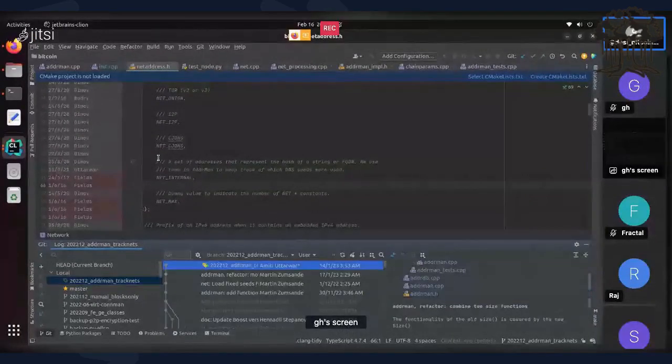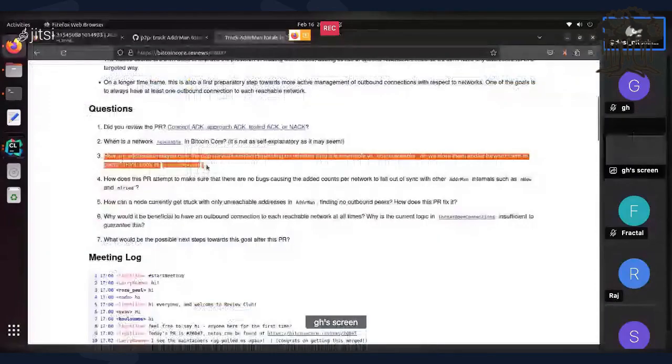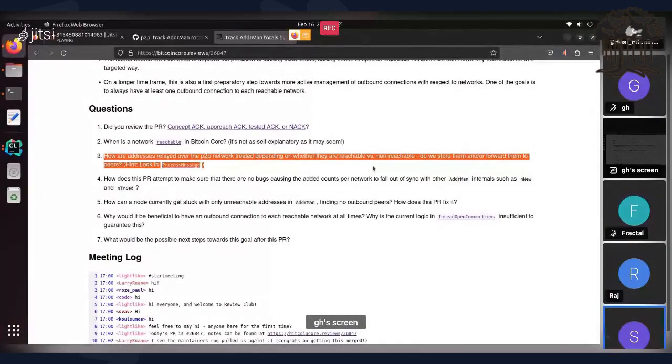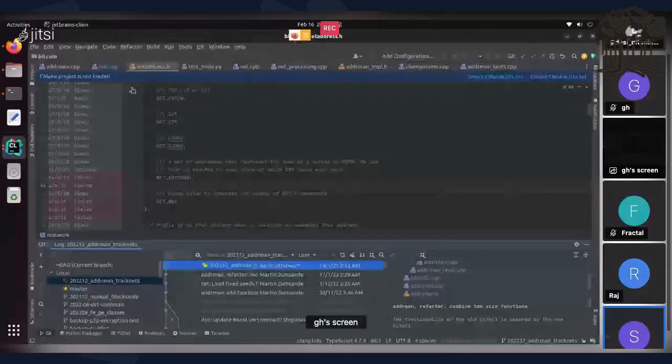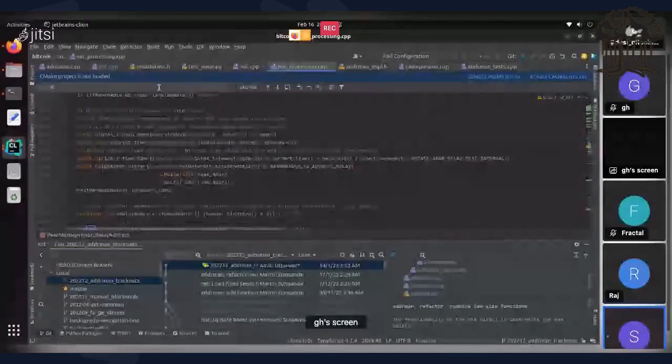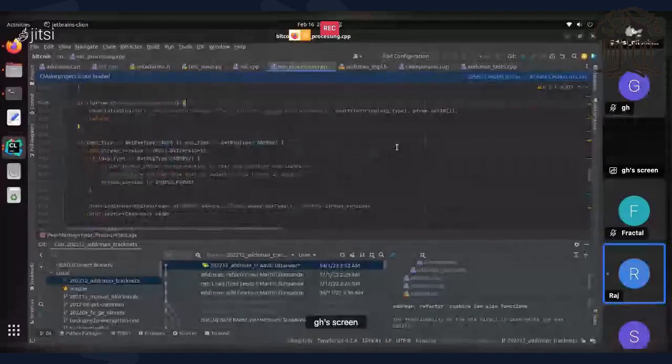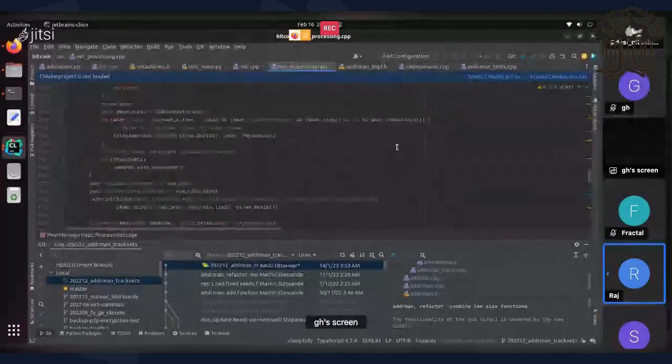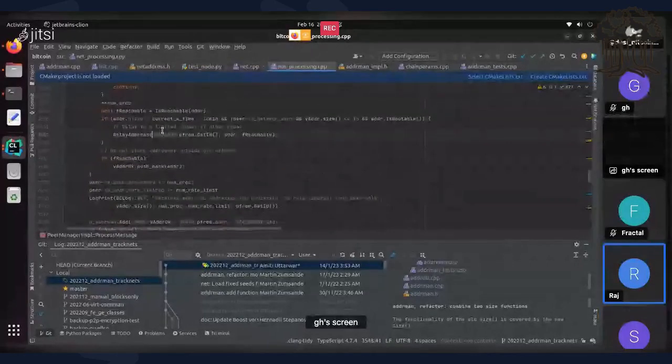How are addresses relayed over the peer-to-peer network treated depending on whether they are reachable versus non-reachable? Do we store them and or do we forward them to peers? So first, it seems to me that by default, if the address is not reachable, we will not store them, but we will relay them to the peer. And this is happening inside the peer manager implementation.